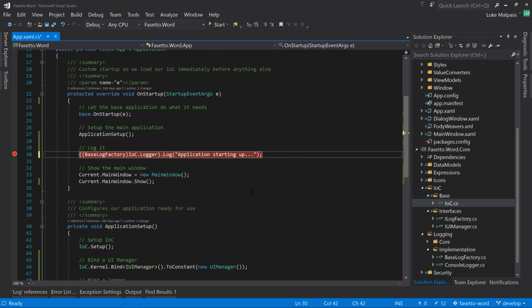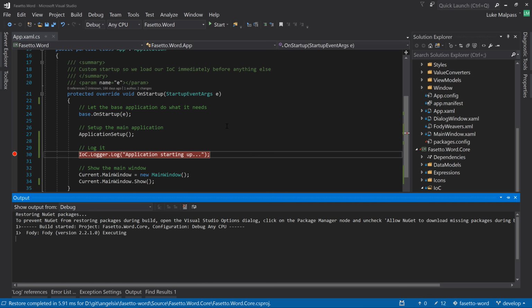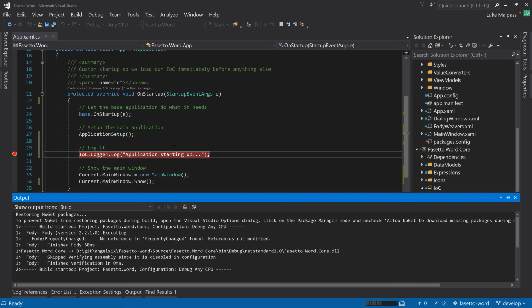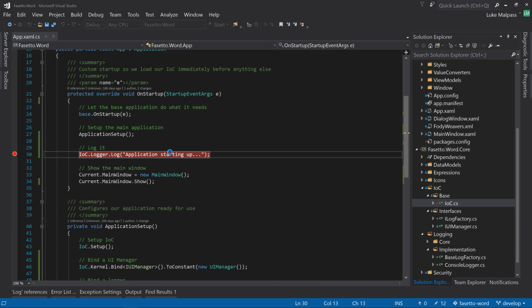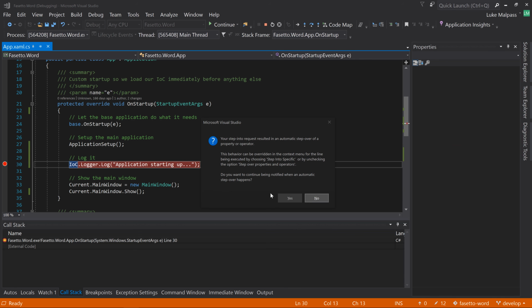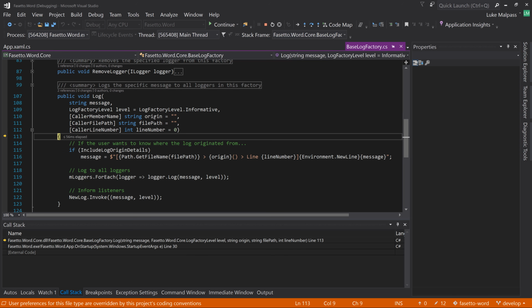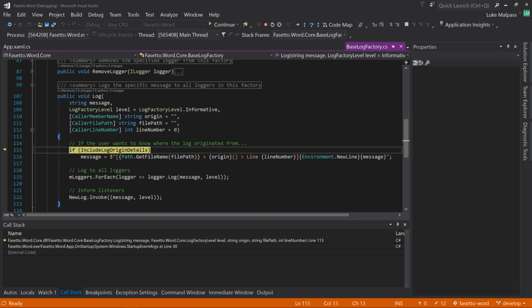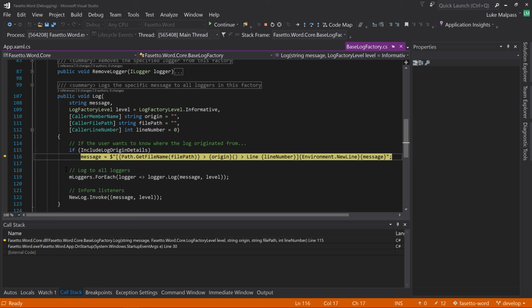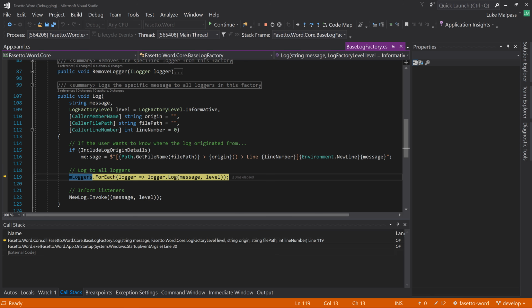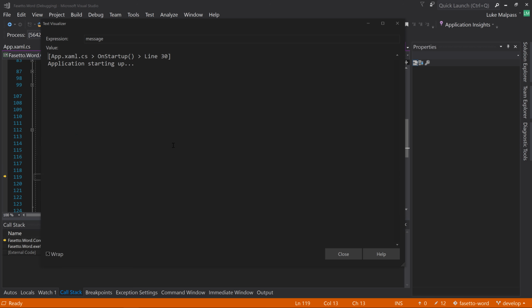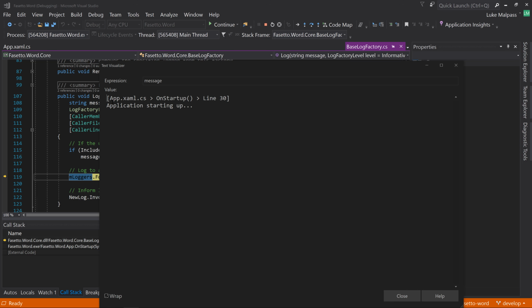So we can revert this back to the IOC.logger.log. And then F11 in. And now hopefully we have the information. So now include log details, we said true. So the message that says application starting up should now get prefixed with all our information. So now our log message looks like this: app.xaml.cs on startup line 30, application starting up.